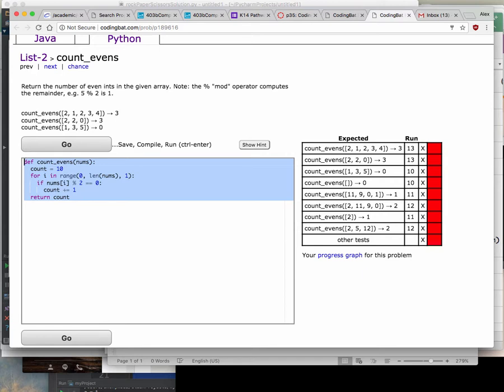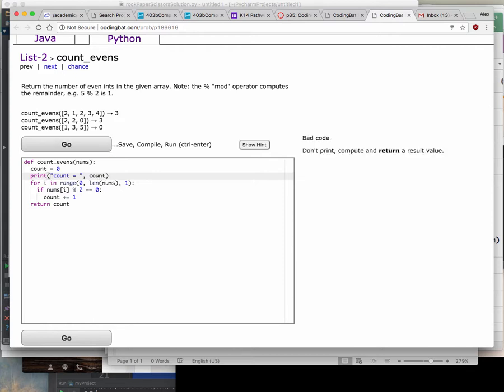Any questions about coding bat? Again, do not use print in here. If I try to do print count equals count, it's just the way this web page is designed, you're not allowed to use print in it. The web page runs the program, tests to see if it works, all that good stuff.